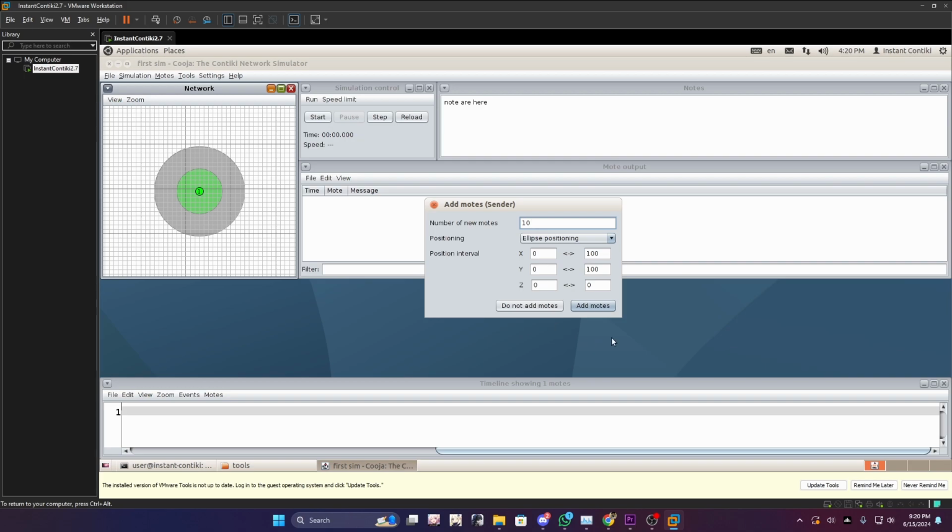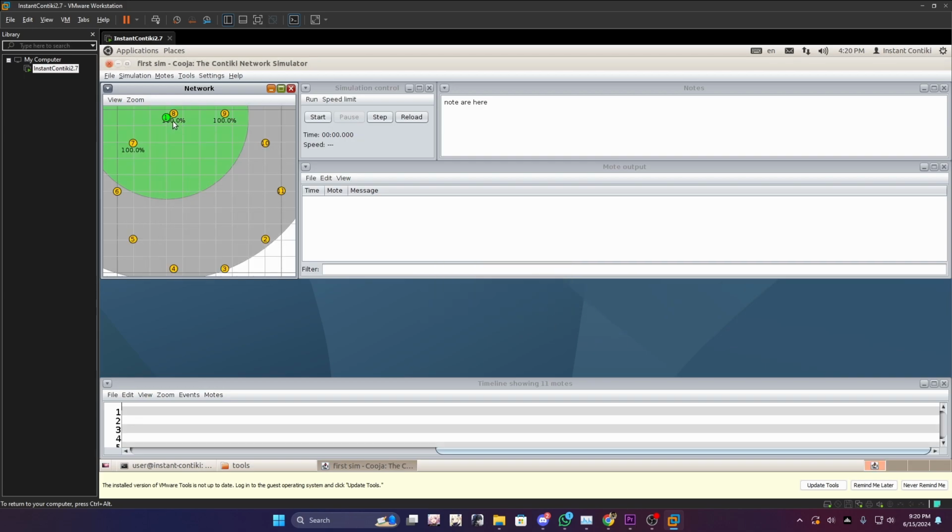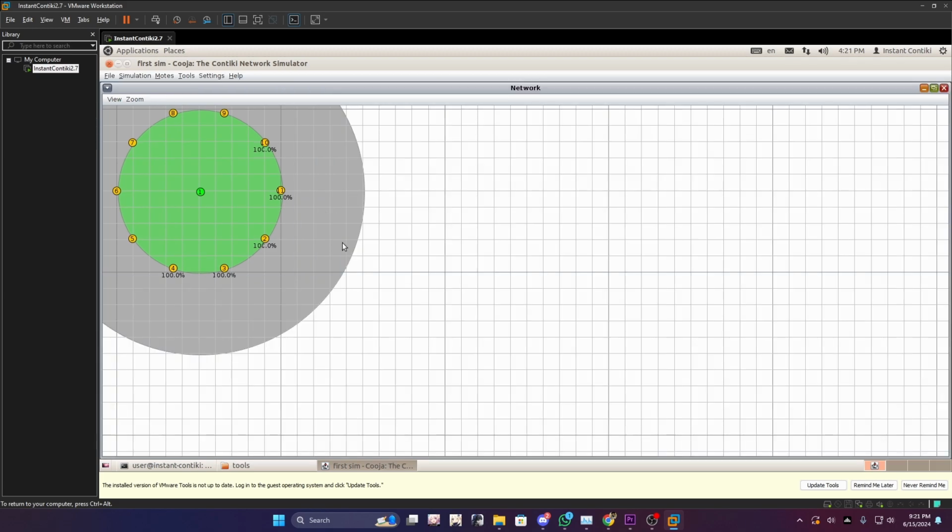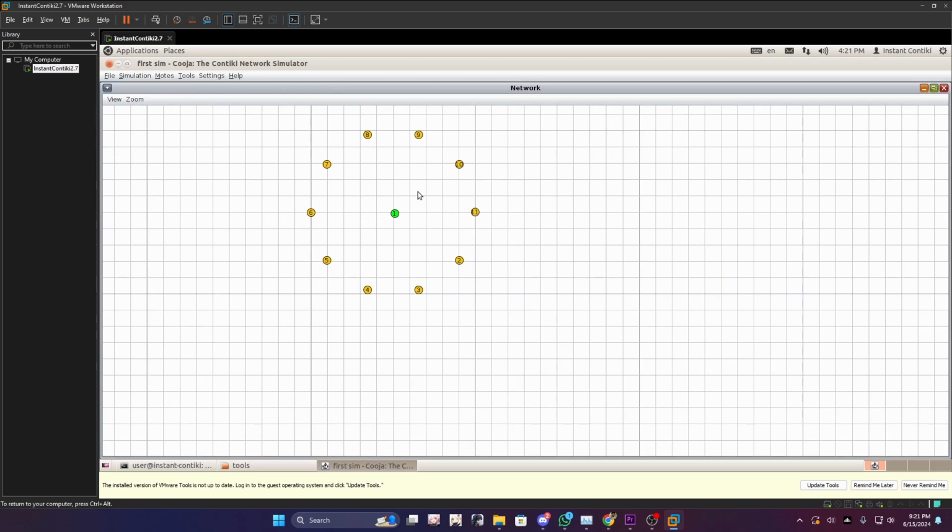Now if we add motes, we can see immediately in the network graph an ellipse-shaped arrangement of motes. I'm going to choose a star topology, so I'm going to create it like a star topology. Give me a second.